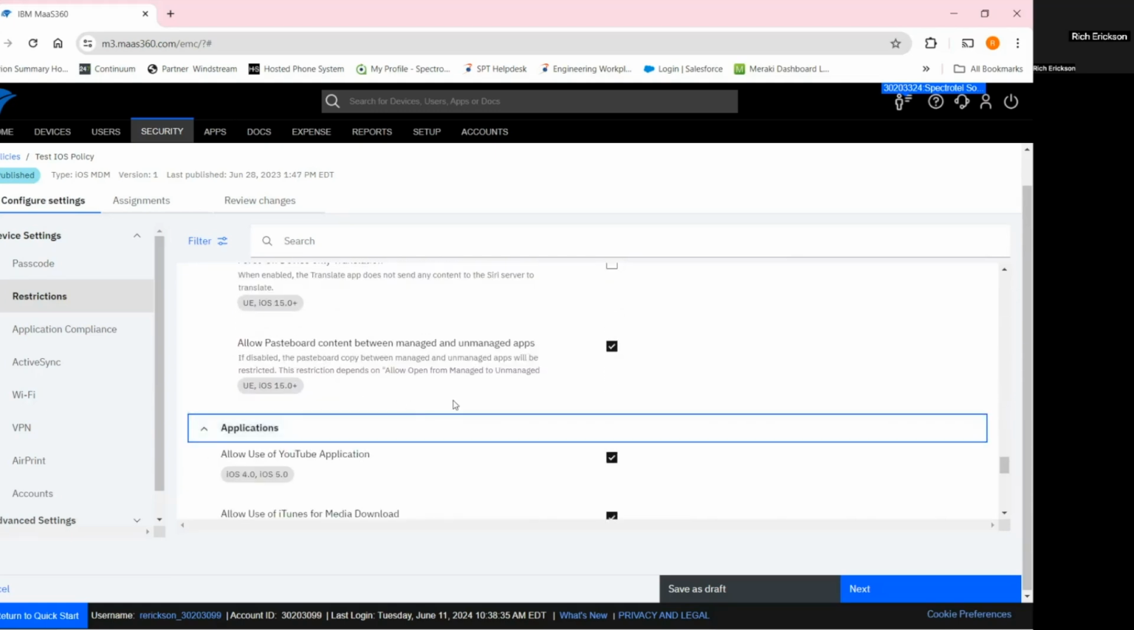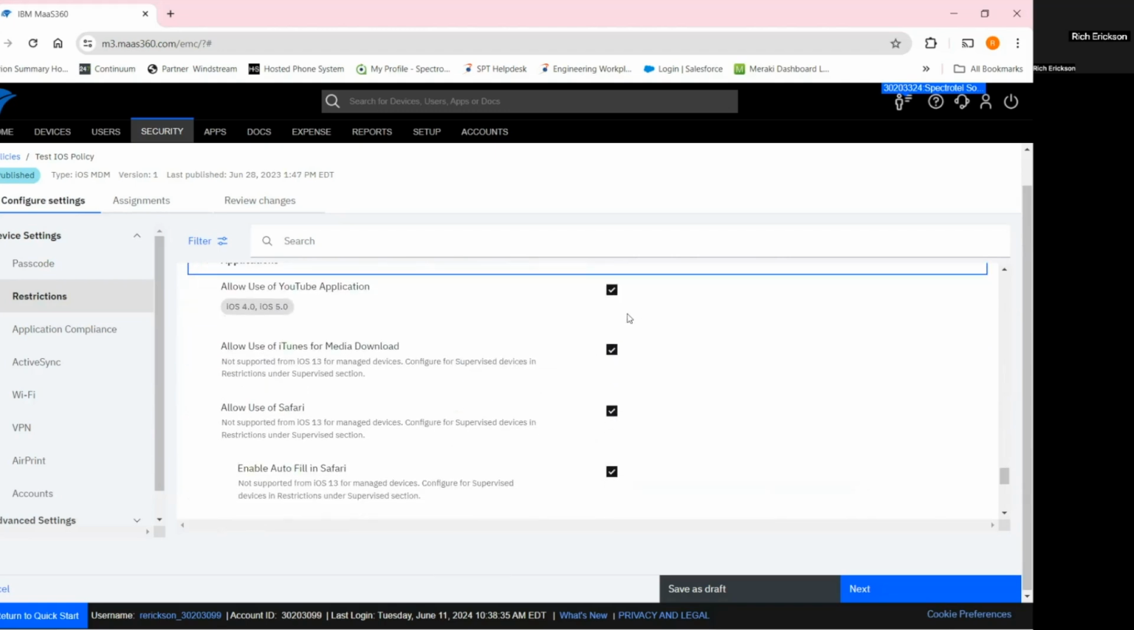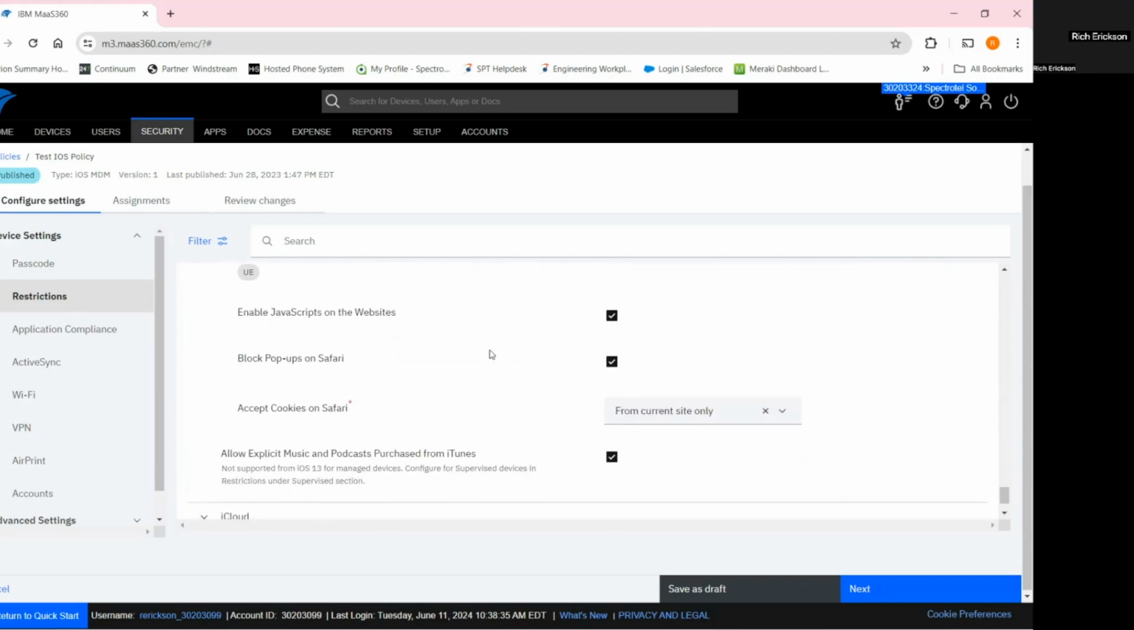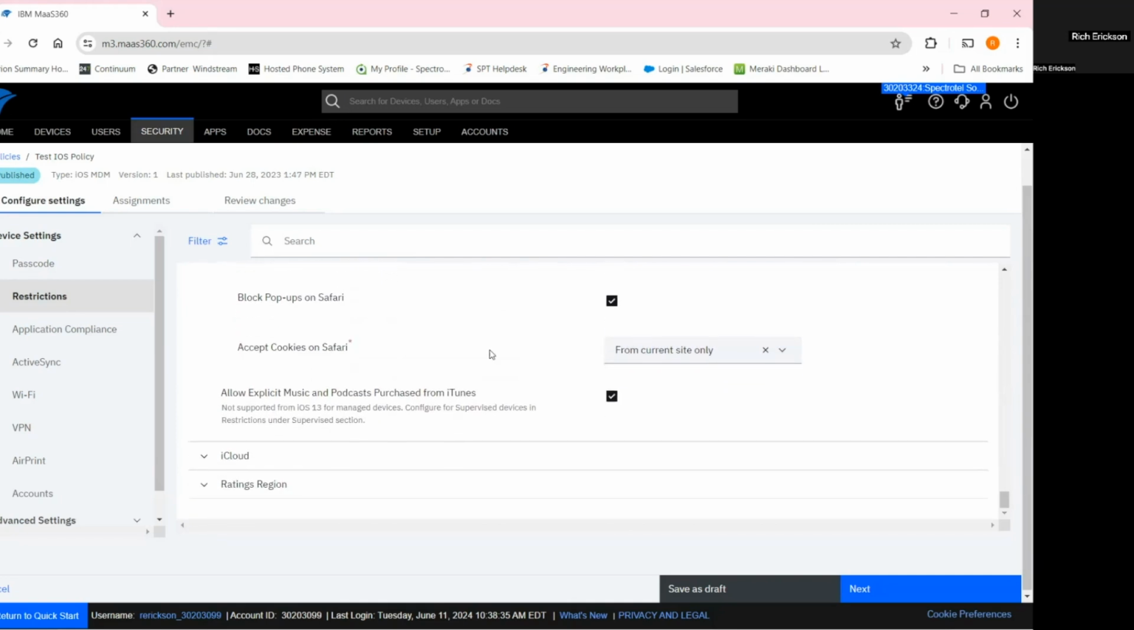Down under applications, this is where I can restrict YouTube. Do I want them to use YouTube on this phone? Do I want them to be able to download iTunes Media and use Safari? Again, more choices here than we need to explain during this demonstration. If you need a more detailed demo, let us know and we'll be happy to set that up.